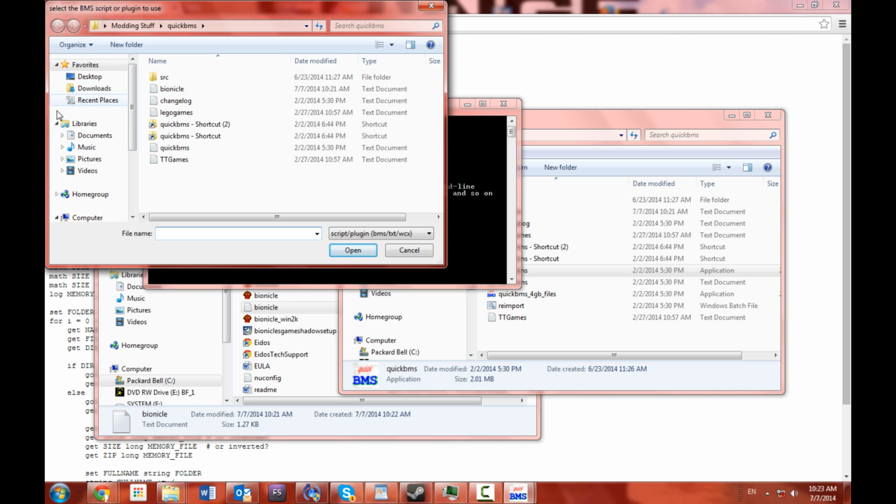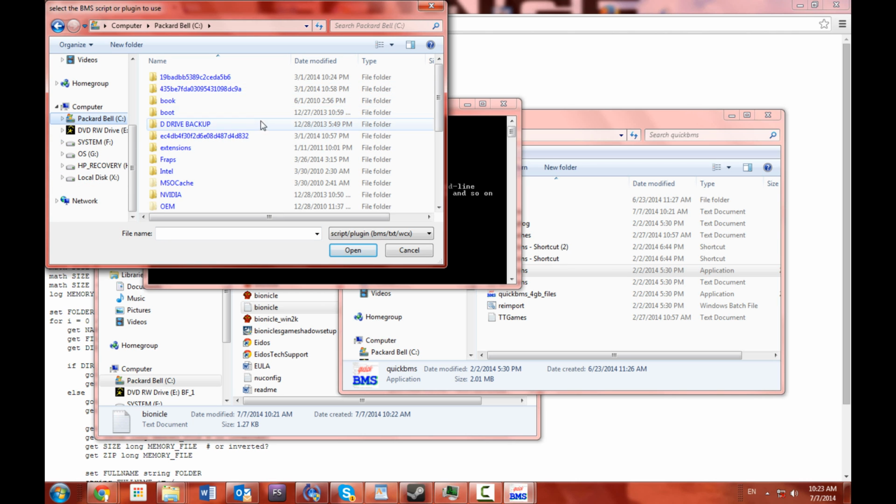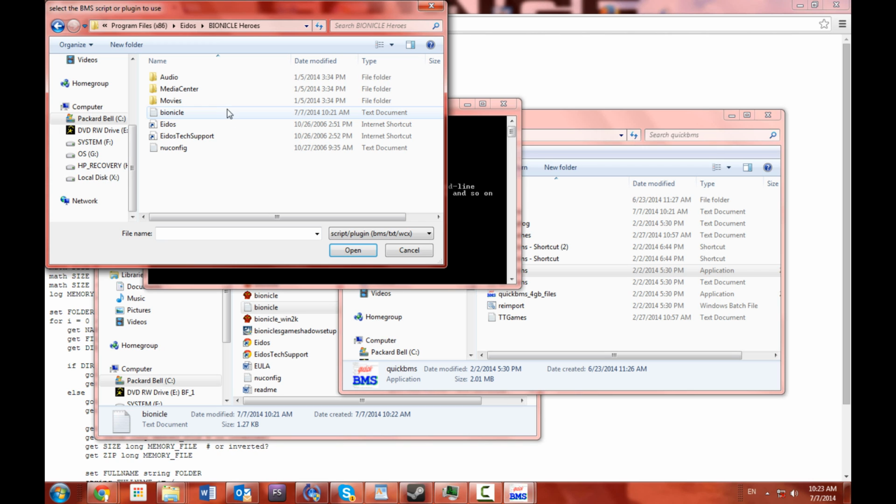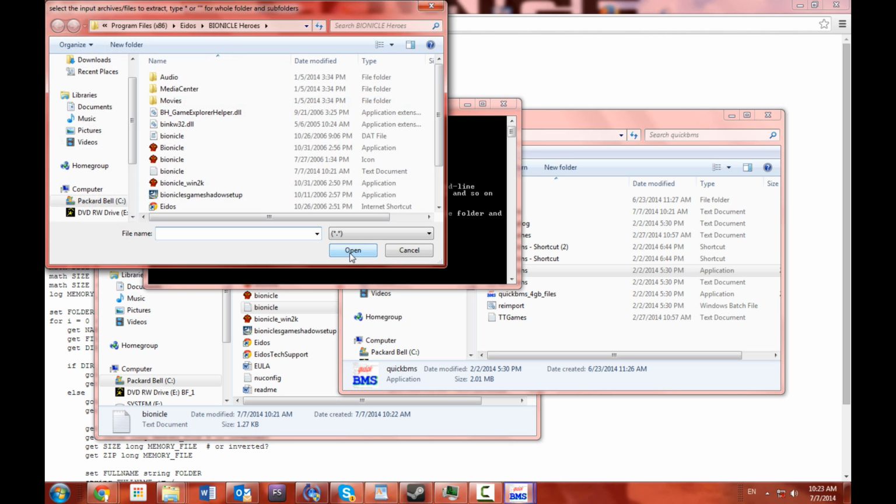But to make your life easier, I recommend that you go into your Bionicle Heroes folder. So go here, Packard Bell, C. And for those who wanted to know, I am running on a Packard Bell. That was useless information, I apologize. Next you go, IDOS, Bionicle Heroes, and it'll bring up all the text files or BMS or WCS files that you can use. So we're just going to open up Bionicle and press open.